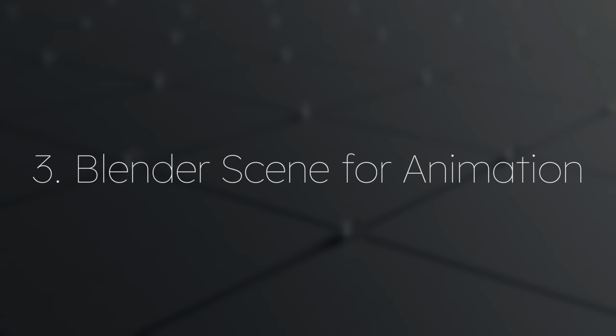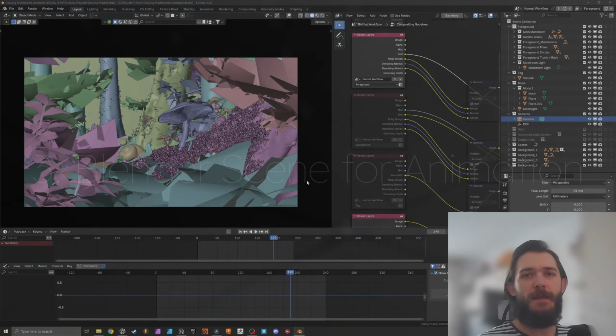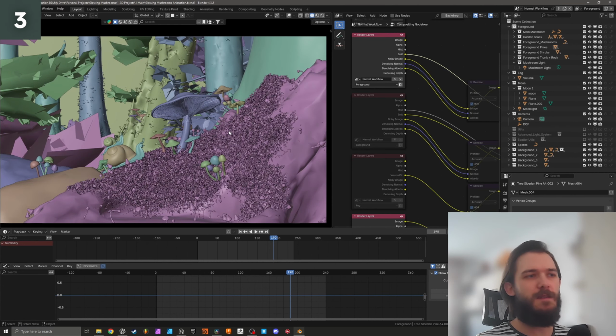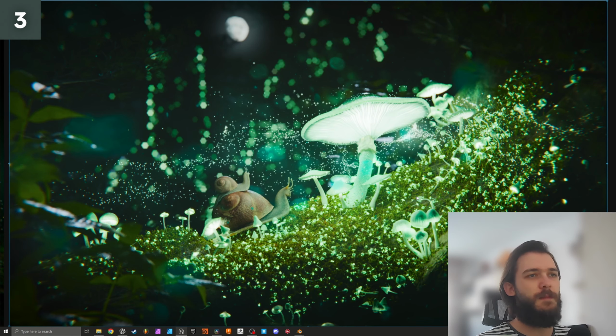So once I had my mushroom setup completed, or sort of completed, because nothing in art is ever really done. It's just that you decide to stop at a point. But once I was happy with how my mushroom asset turned out, I started working on the final animated scene. I tried to respect as closely as possible the concept art that I created, the general composition and general look. This is the final result.